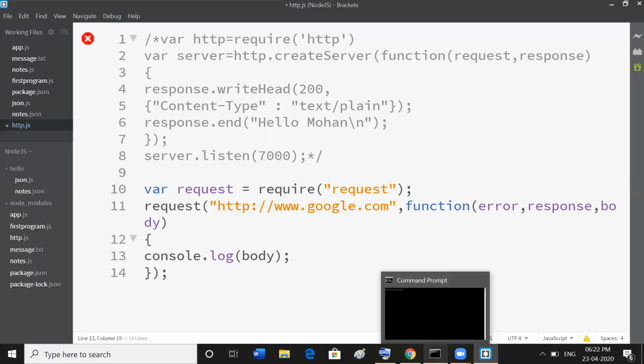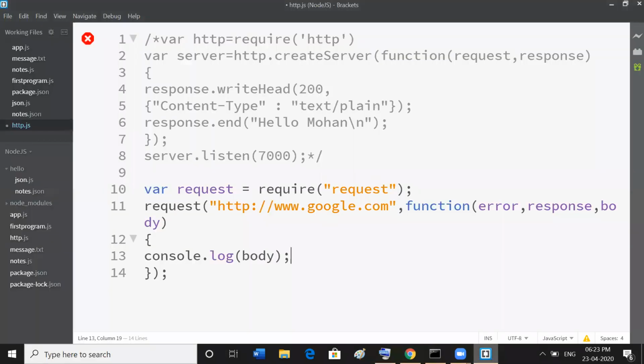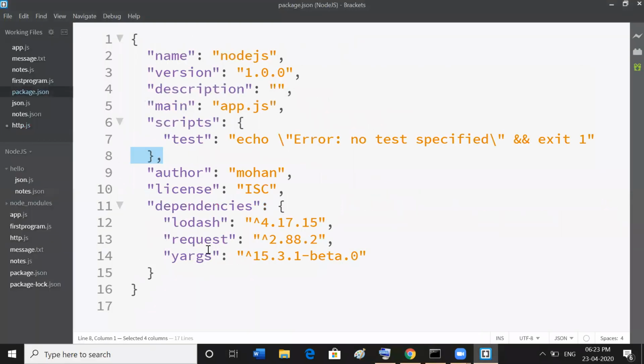How are you going to install it? In the particular directory, you give npm install request --save. After giving this, it is installed automatically. Then it automatically updates the package.json file with the version, which here is 2.88.2. This is the version of that particular request package. First you install this request package in the suitable directory, or you can install it globally.